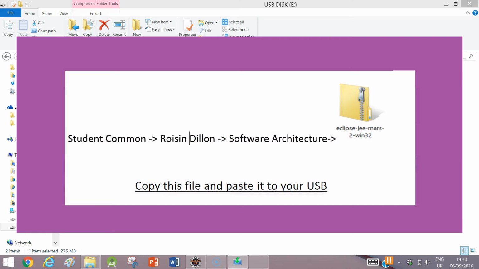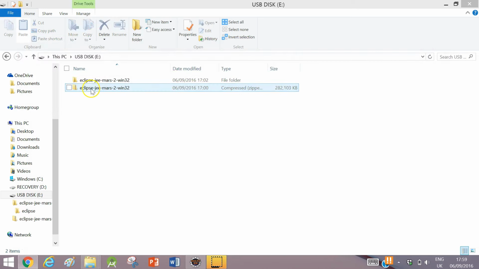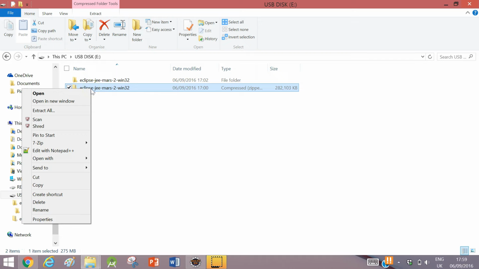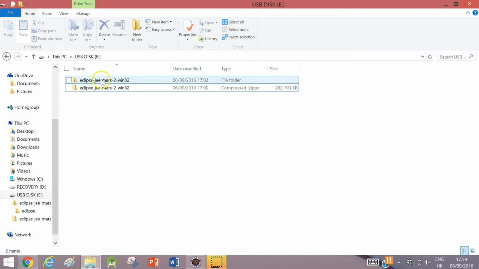Okay, so go to Student Common, Roisin Dillon, Software Architecture, and there should be an Eclipse Mars zip file. So what you want to do is copy this and then paste it over to your USB. And then once you've done this, we're going to extract it into our USB. Just right click and extract all.